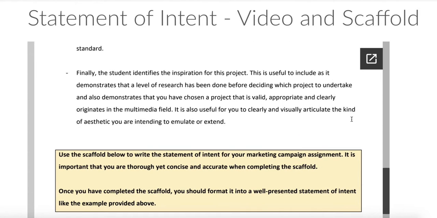And the last bit that's important here is that finally the student identifies what inspired them for this project. So what products in the multimedia world already exist that this student is trying to emulate, or that inspired them in some way.